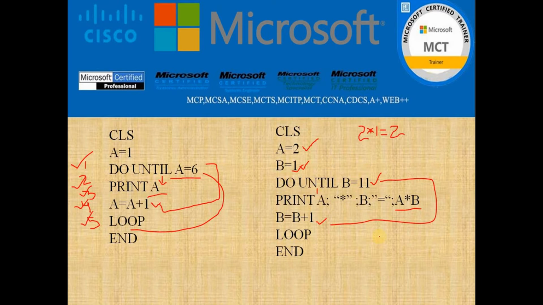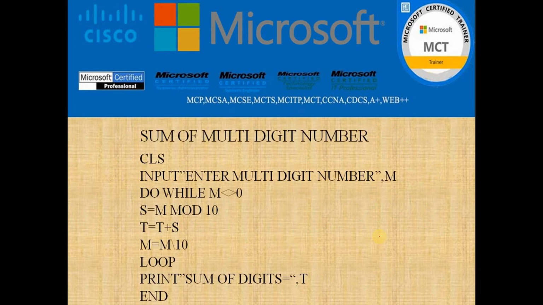Now I have another interesting program over here. In order to find the sum of a multi-digit number, actually, if I supply m is equals to 123, the total of this multi-digit number will be 1 plus 2 plus 3. That means if I provide m is equals to 123, it's going to give you the answer 6, because 1 plus 2 plus 3 is equals to 6.